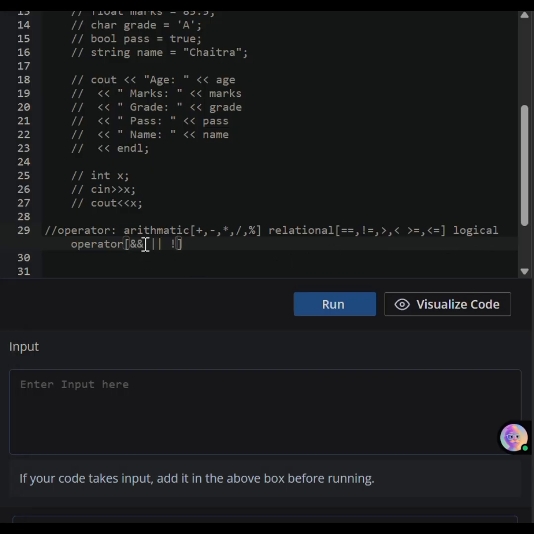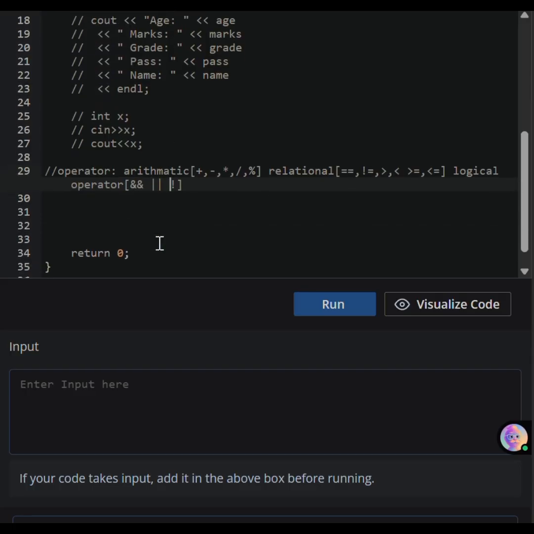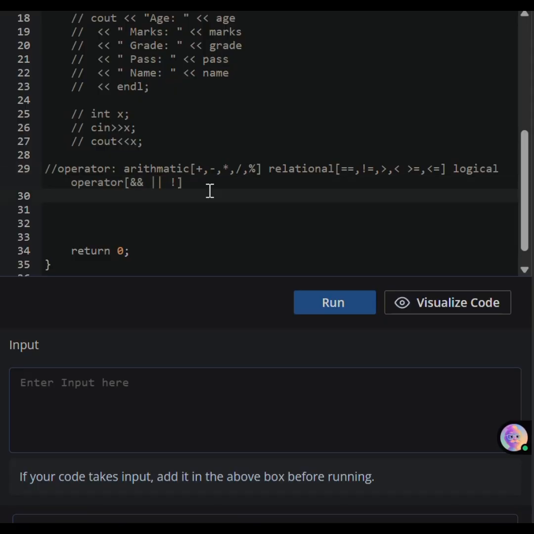Logical AND: if both the conditions are true, then you get true as output, that is 1. If any one is false, then you get the output as false, that is 0. In OR, any one should be true. NOT: if it is true, then it will be false, and if it is false, then it will be true. So let's see an example for the arithmetic operator.